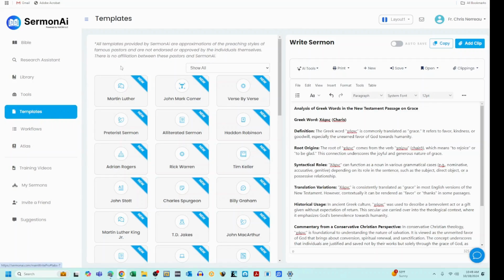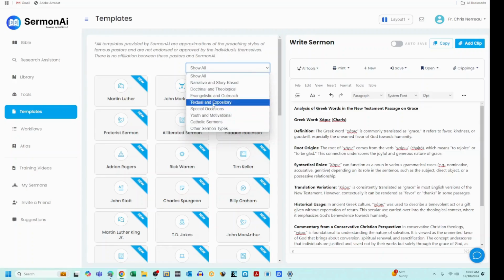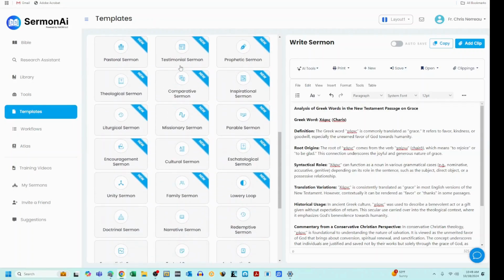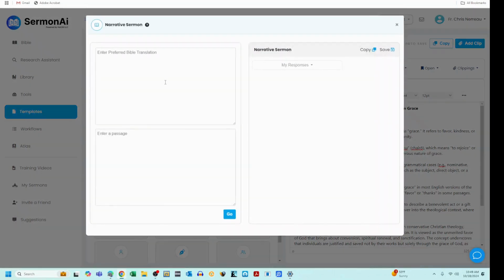So we've hired a professional firm to design professional sermon templates for you. So there's lots of different kinds, and they're all sorted here by the type. And so you can just pick whatever type you want to limit this. But you'll see all the different types of sermons that we can put together for you. And they're as simple, for example, if I wanted to do, let's just say I wanted to do a narrative sermon, and I wanted to do it with an NIV Bible translation, and I wanted the passage to be Mark 3:1-3, and I hit go.